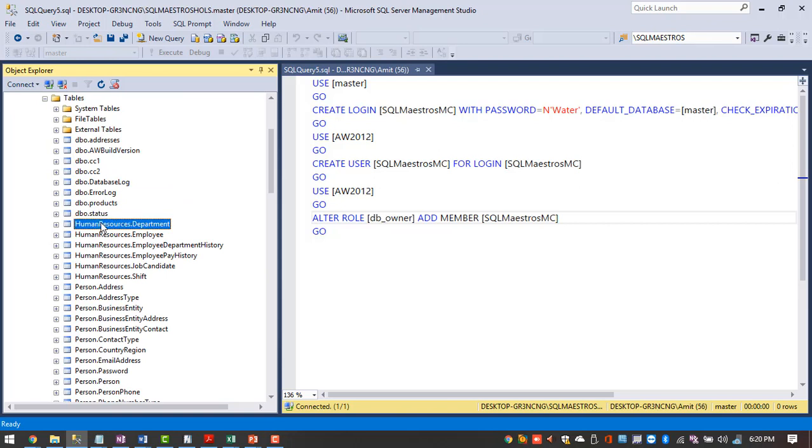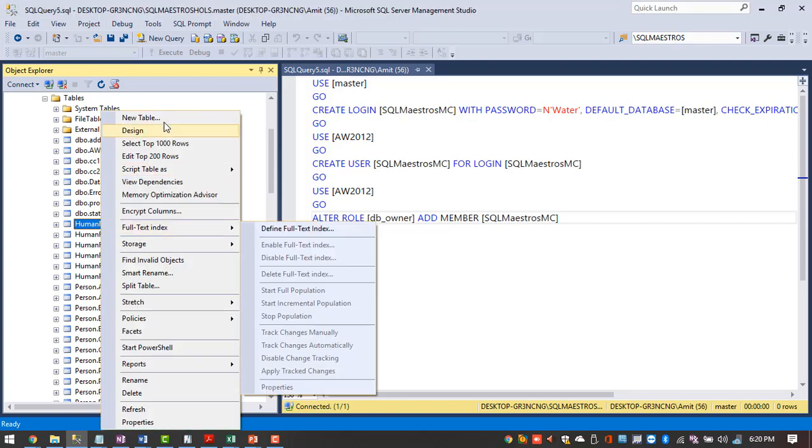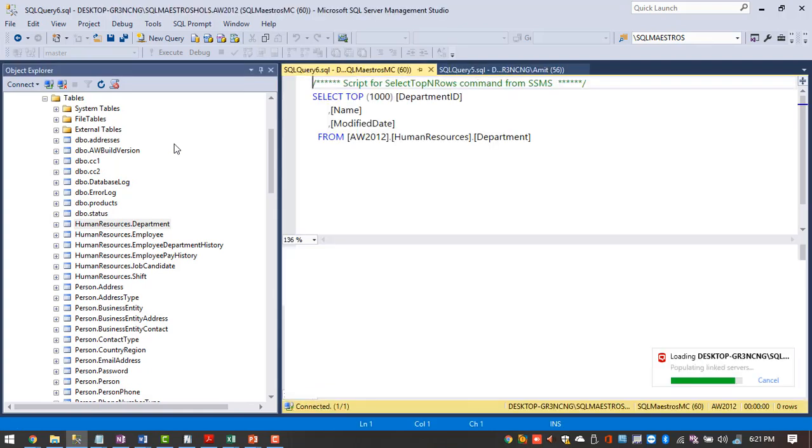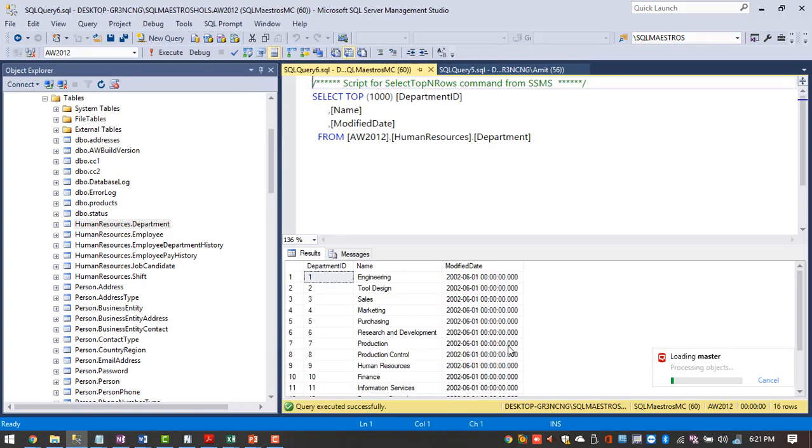Let me right click on this particular table and select top 1000 rows. So this will produce a result set for us. So this is all, friends. This is how we can create a login. Logins are used to provide security in SQL Server.